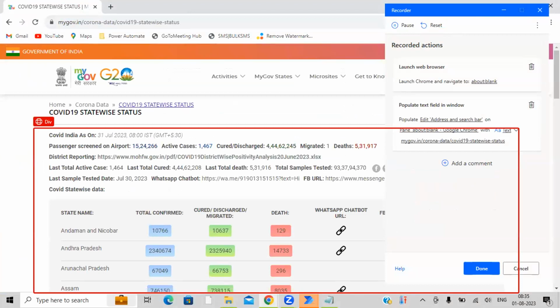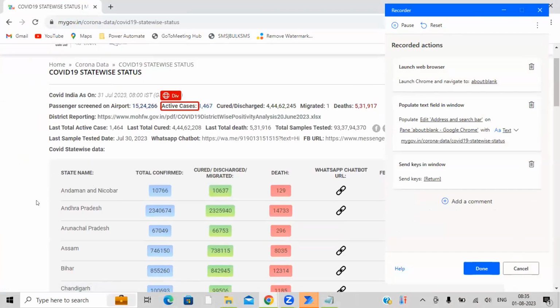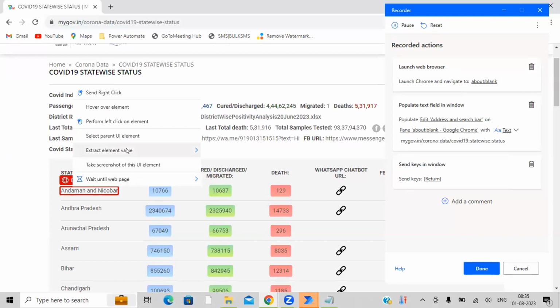After that, what we have to do is capture these values, and they come in a tabular format. So how do we take these values? Now we have to take the state values. Right click, and as soon as you right click, you will get this pop up: Extract element value. We have to extract text. Andaman and Nicobar. Click.